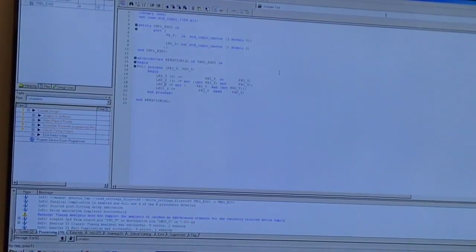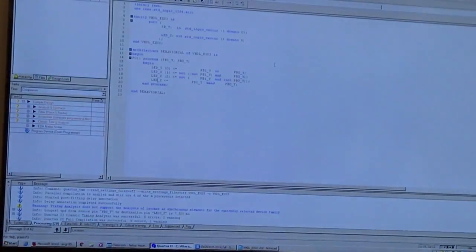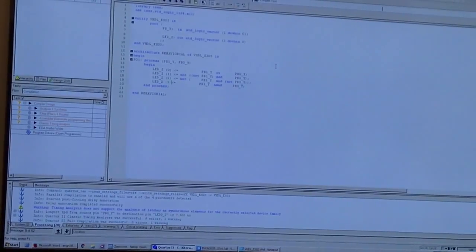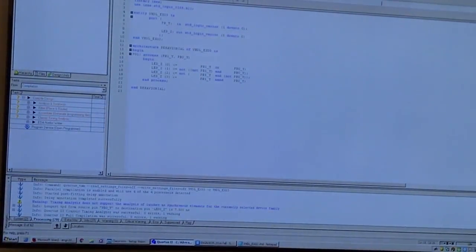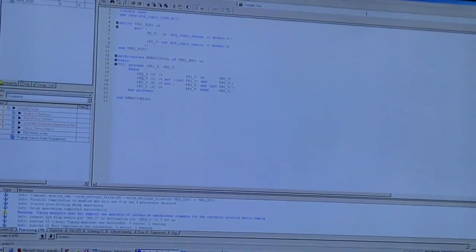That's right. 1, 2, 3. Okay? 1, 2, and 3. So we're done with the outputs. Let's look at the inputs.